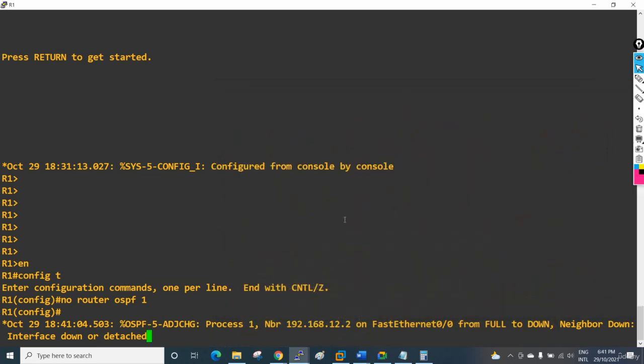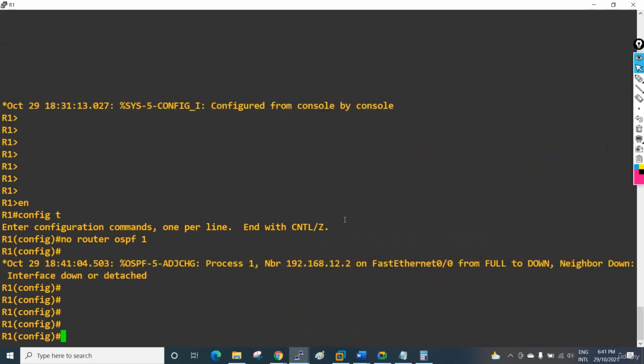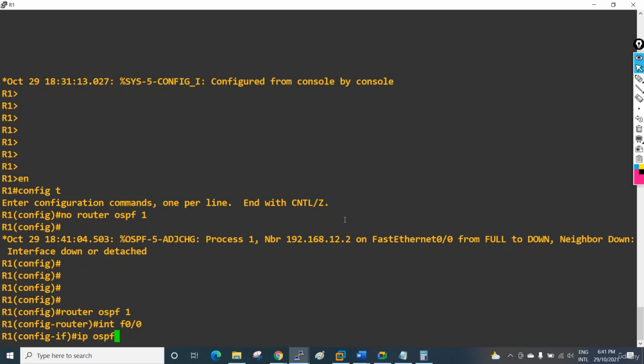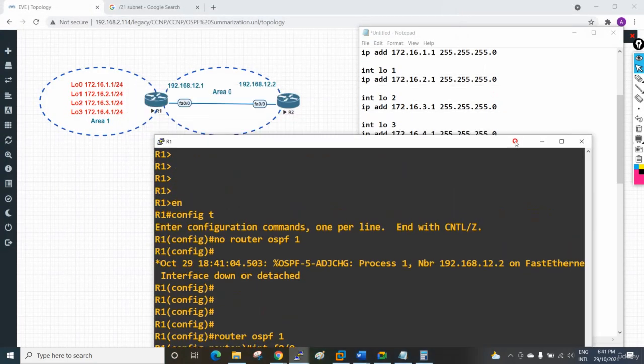Now we need to enable OSPF with the summarized route. So I can write router ospf 1, and then interface FastEthernet 0/0, ip ospf 1 area 0. Why am I advertising this one? Maybe you will be confused here. See what I have done just now. I removed all the OSPF we configured earlier. Now I will configure this OSPF with area 0.